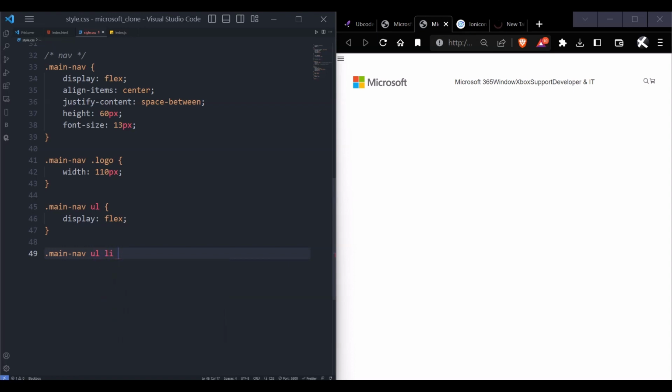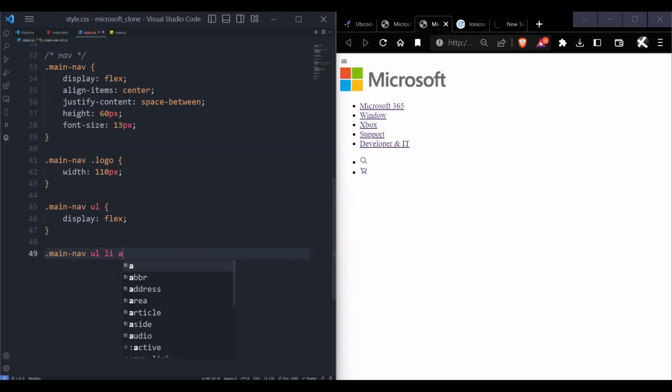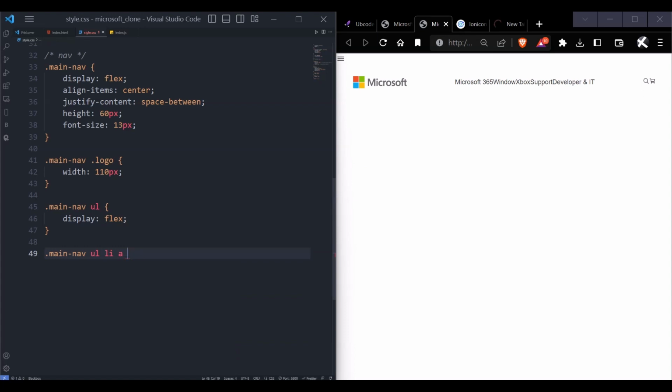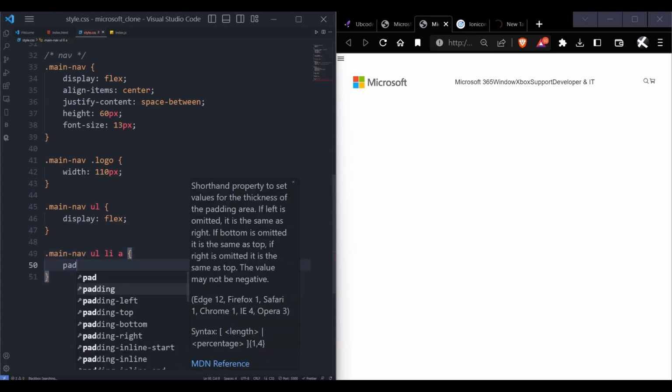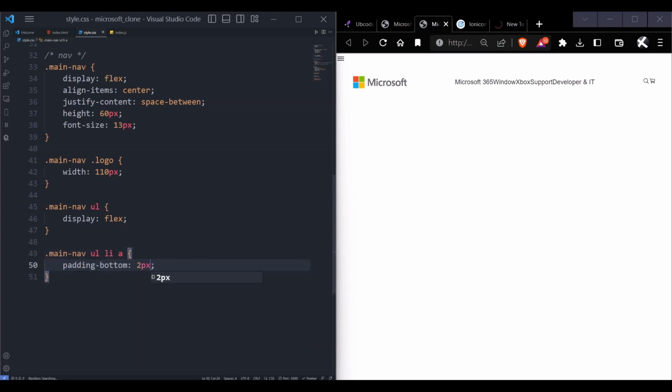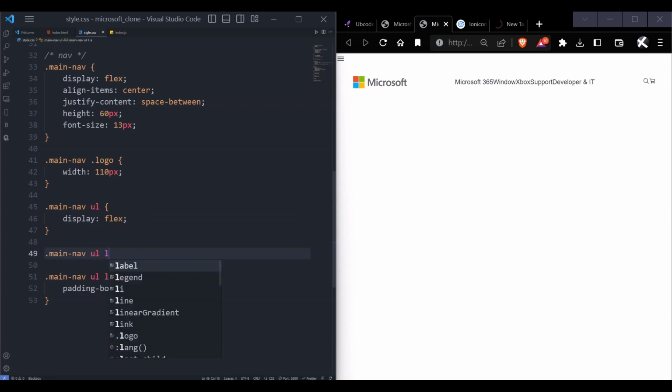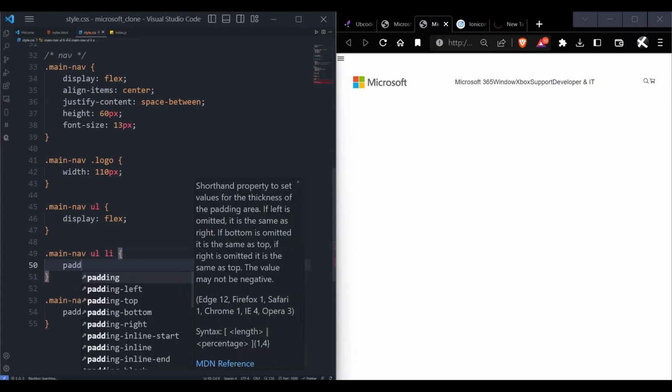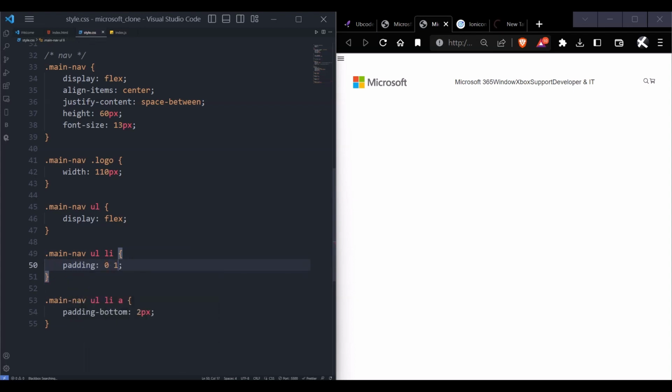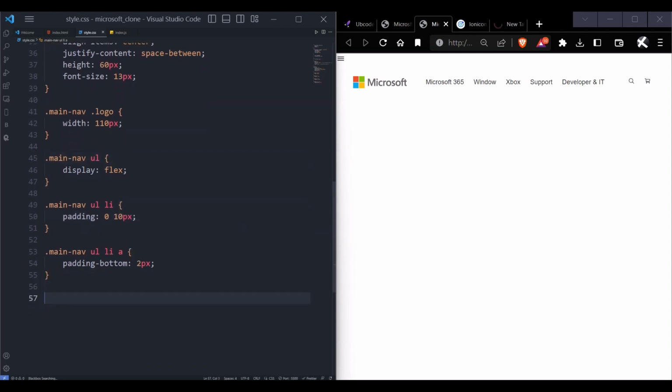Then the main nav, the other list, I want to give a padding bottom of 2 pixels. Unless I forget, let's come up here to main nav UL, and I want to give it a padding top of 0 and a padding bottom of 10 pixels. Okay, so we have that set.